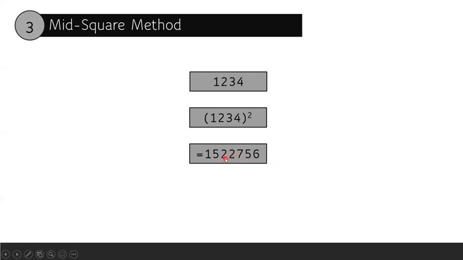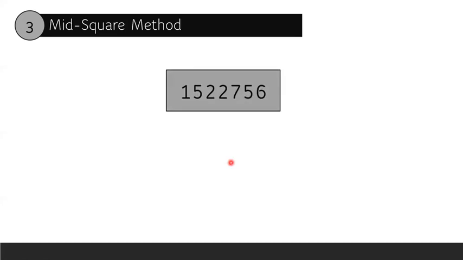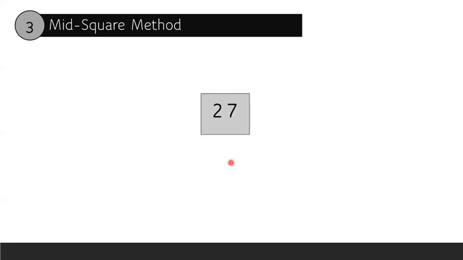You can choose whether to drop more digits from the left side or more from the right side. I'm going to keep 27 out of this, so I'm going to drop the digits more from the left side than from the right side. So this is your index that is available to you. So you're going to insert that 1234 key in the position 27 in your hash table.